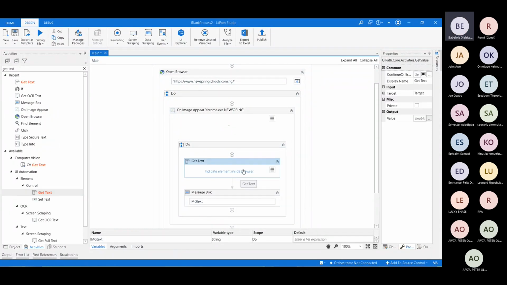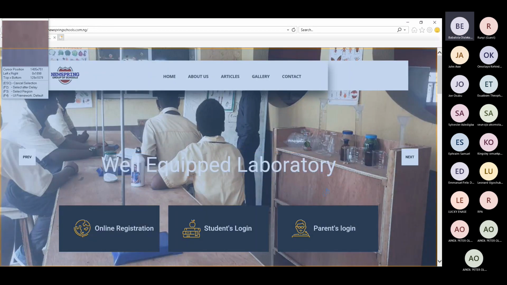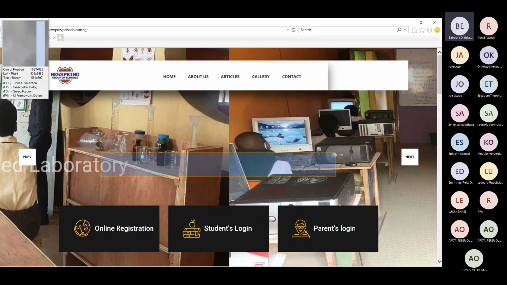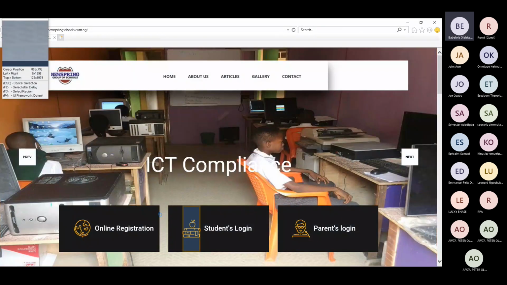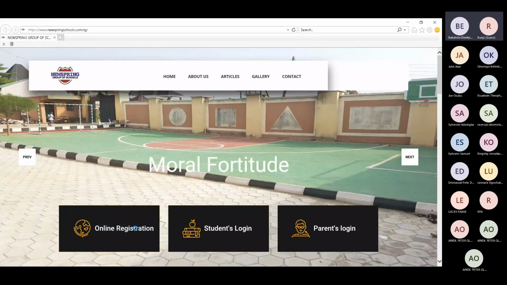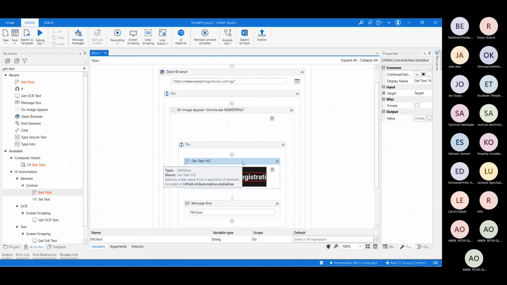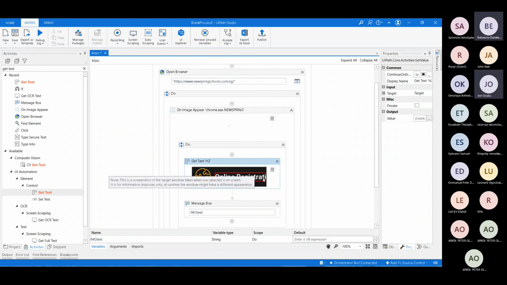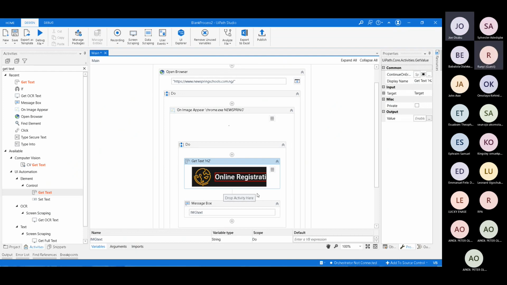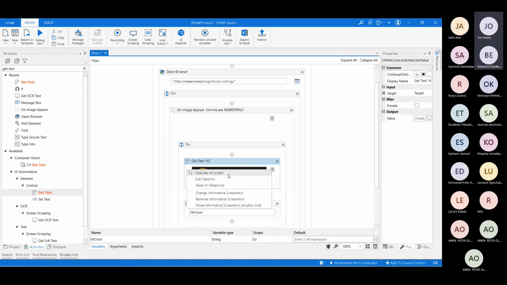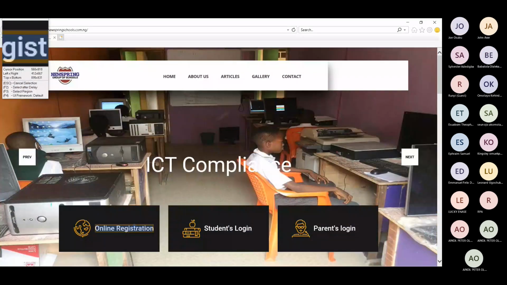Okay. So let's go. Let me just use well equipped, right? Or I should use online. This one is stable. Is that okay? Which text are we getting? Online registration. Get a text on that from that site, from that picture. And it has to be from the image. It has to be from that image. From the image, and that is what I'm trying.